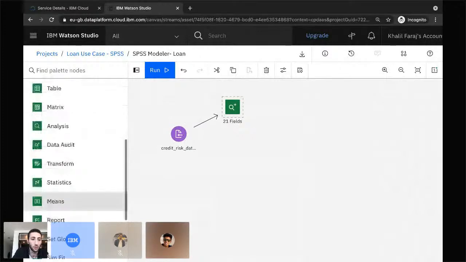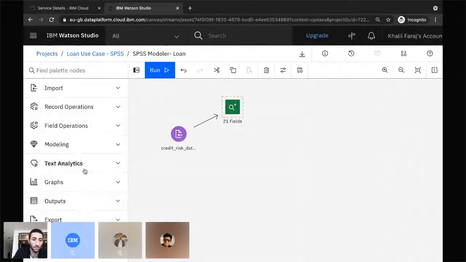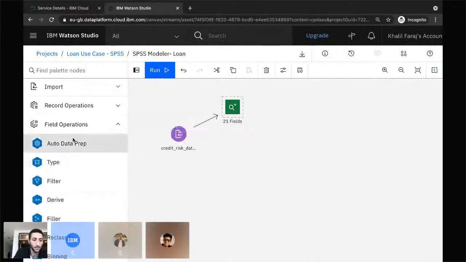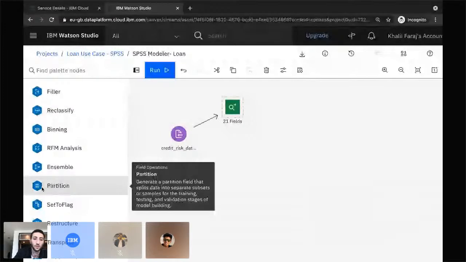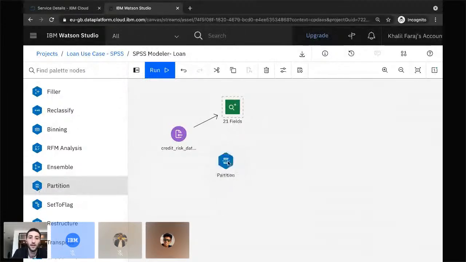Okay, so we're going to go to the model, the field operations this time. We go here, we expand this, and we scroll down until we see the partition node. So basically, partition is this node that will help us to create this split in our data set. So if we drag and drop it, and we're going to make another connection from here to here.